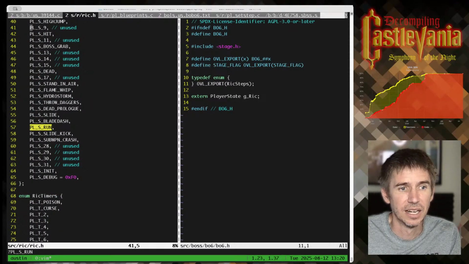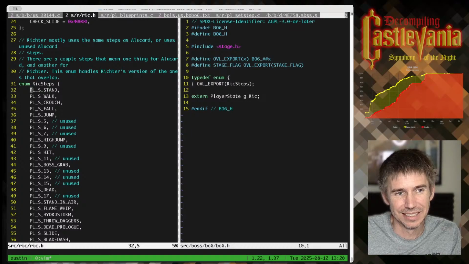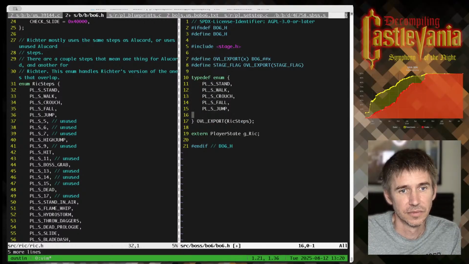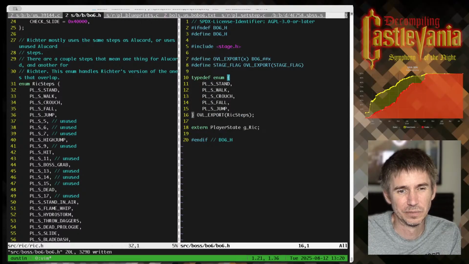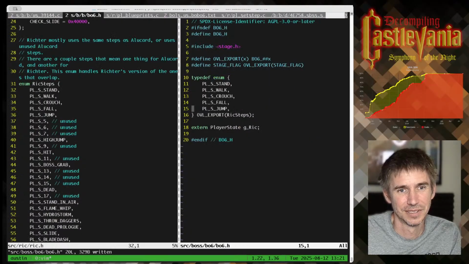Okay, so PLS, I guess, player steps, Rick steps, okay. Name the same thing. So these start at 0. I think ours are going to start at 1. Stand, walk, crouch, fall, jump, and run. That makes stand equal 1.